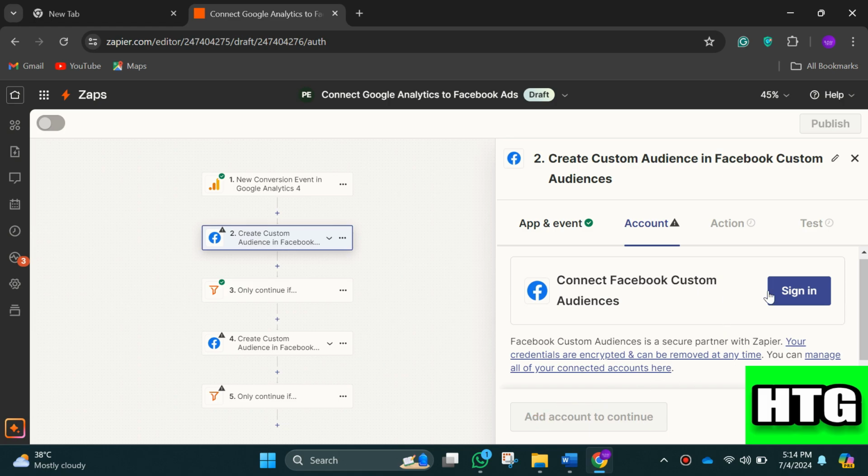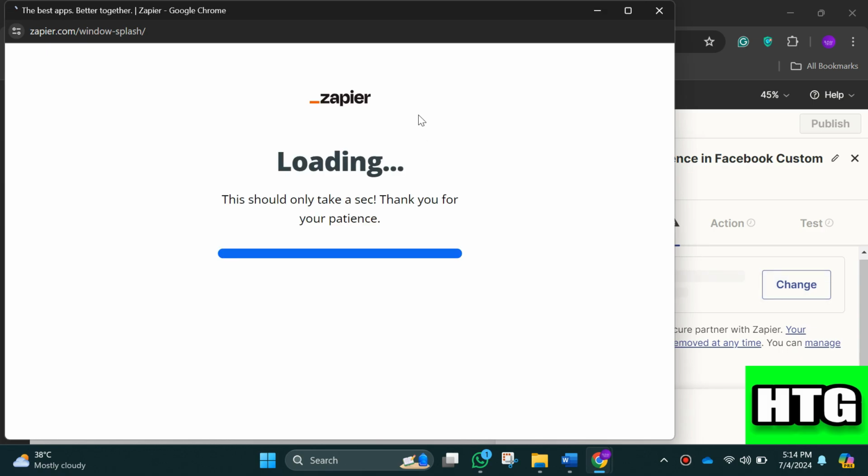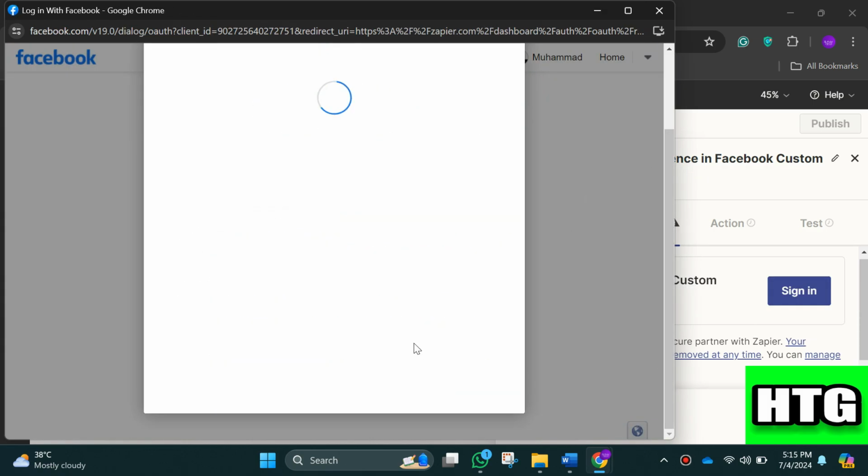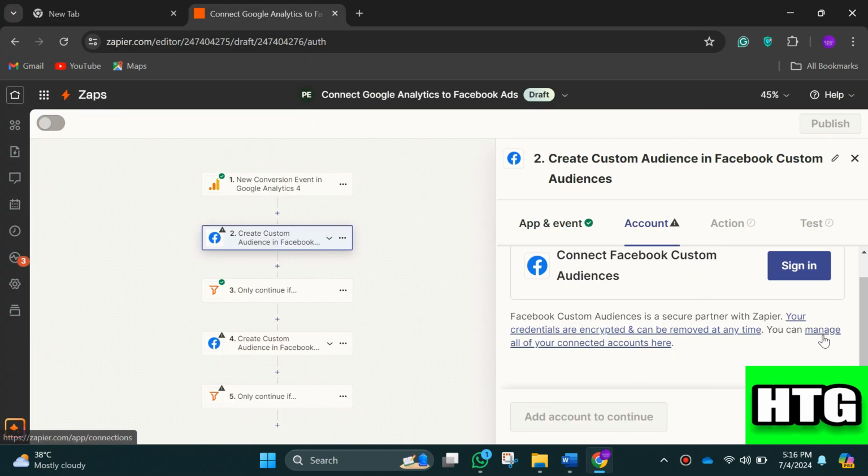After that, it will ask you to connect your Facebook account here. So just click on sign in. As I am unable to connect my Facebook account here, I don't know why, but I'll tell you the next steps. So what you have to do is just follow the next two steps, which are action and test.